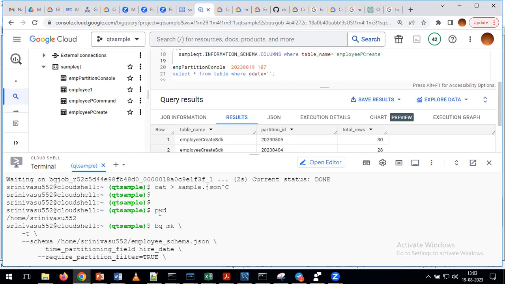So here we are using some kind of Unix commands also, pwd, and we are using the cat command.